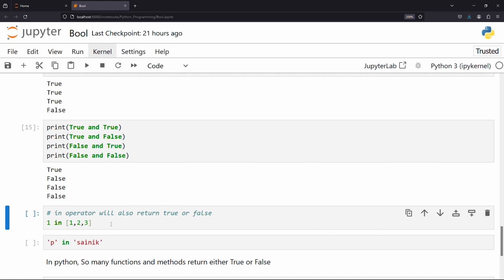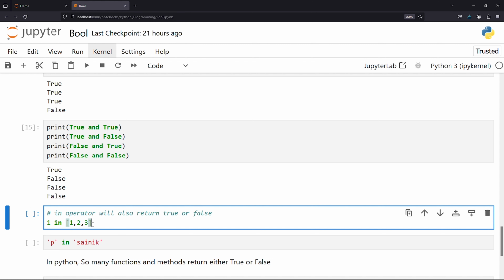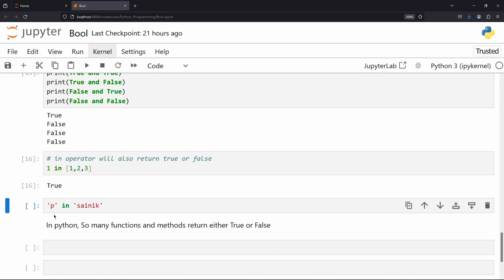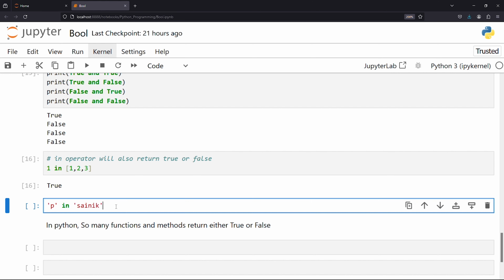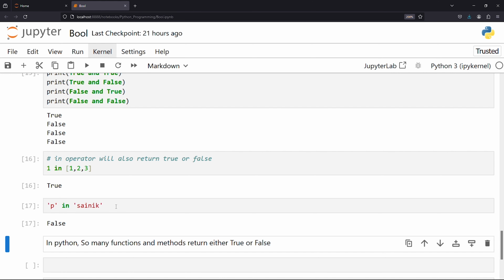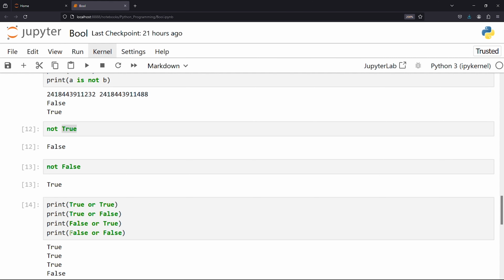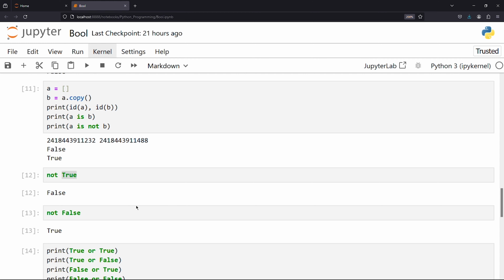And there is the operator in, which we have already discussed. This operator will also be giving us either True or False. Here, 1 in the list 1 to 3 is there, that's why it will be giving us True. And similarly, p in the string, if you observe, p is not there, that's why it will be giving us False. And in Python there are many functions and operators that will be giving us True or False. In all those cases you can use and, or, in, not, all these things.